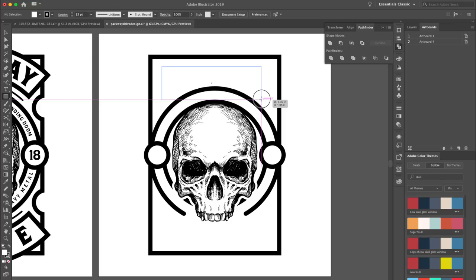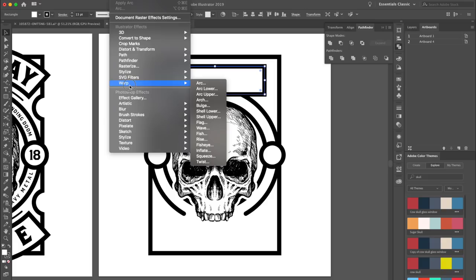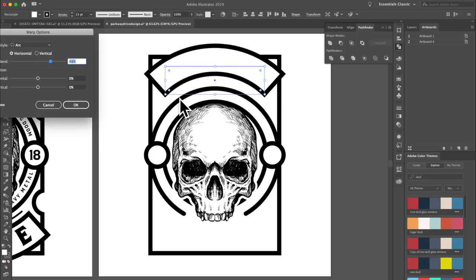And this is all experimenting. We're gonna have to mess with this and figure out what's gonna look good. And then I just wanna go up to Effect and then go to Warp and then Arc. And this part's pretty easy. It's gonna add an arc right here. I think this is pretty good. It looks like it's about right, but we're just gonna play with it a little bit more. I think that actually looks better. So we're gonna click OK. Now we have a banner on the top.